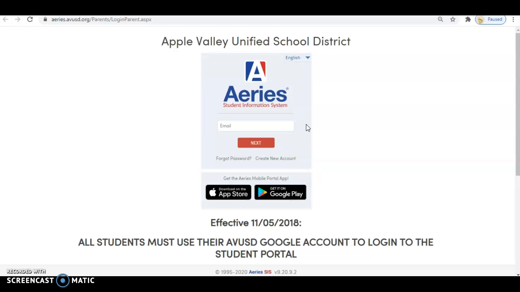So this is where it's going to get a little tricky because mine doesn't log in like yours does, especially on a student account. But I'll give you the main idea. So what you're going to want to do is type in your email. Remember, your email is the first initial of your first name, and then your complete last name, your 4-digit ID, and you have to make sure that you put in this at avusd.org. Then you can click next.